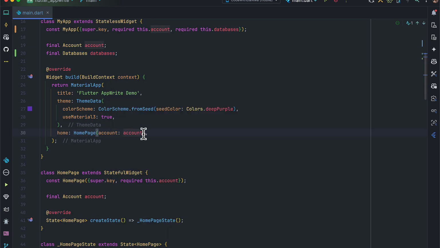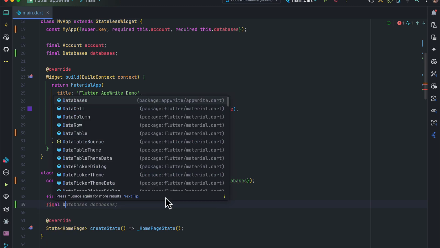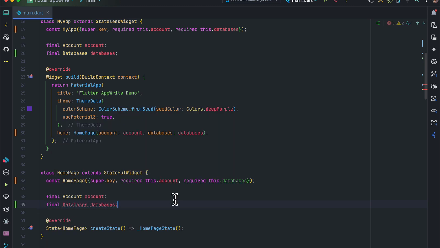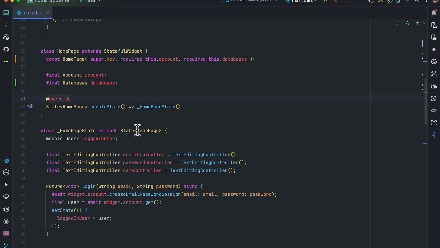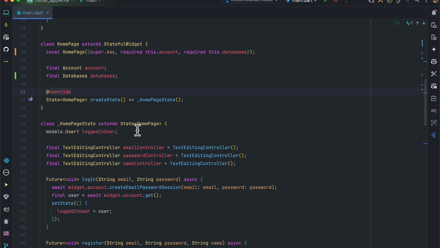So the home page is going to take in the databases, and we need to do the same thing in the home page by passing it down in the constructor. Once you have that, we can finally create our database instance over here. So we now have our database. Let's move on to our console and create our database.